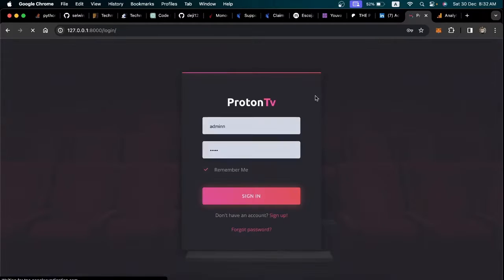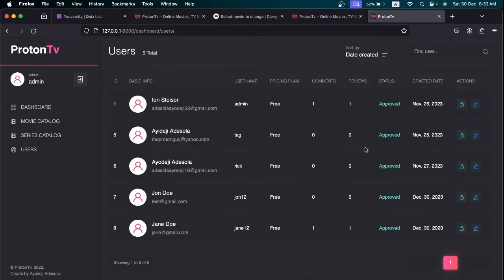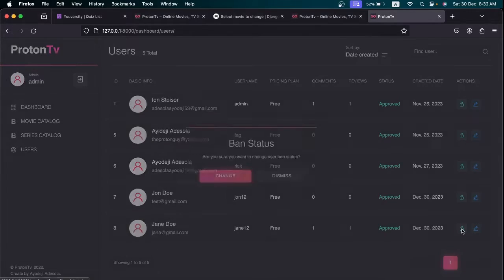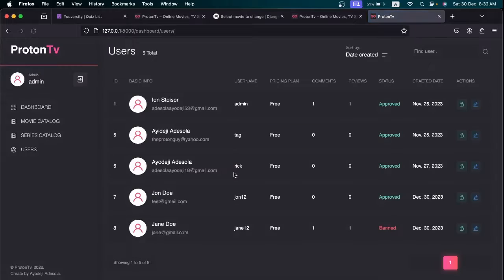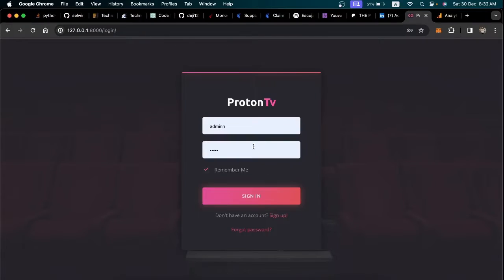I'm going to sign out as Jane. And when I come to my Firefox, we can see Jane Doe right here. So I am going to ban Jane. And once I click that, you can see that Jane is banned. So let's try to log in as Jane.